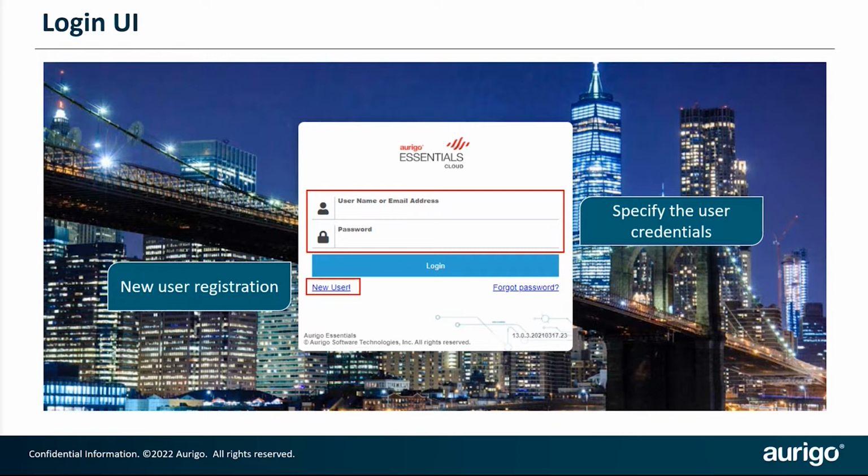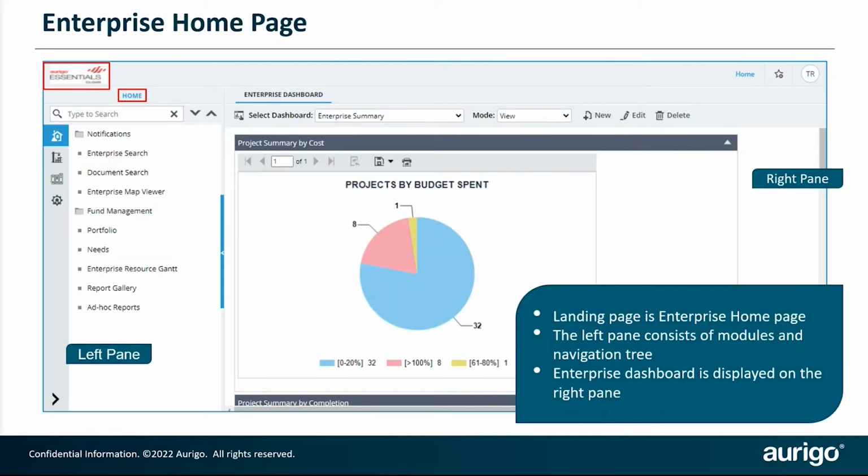We also have the forget password. This is like any web-based application. As a user, if you forget your password, you click that and then you will be able to reset your password. So that is how the user interface is. Once you provide the credentials and login, this is the page that you land on. This is your home page. There are various elements that you would be seeing in the home page.